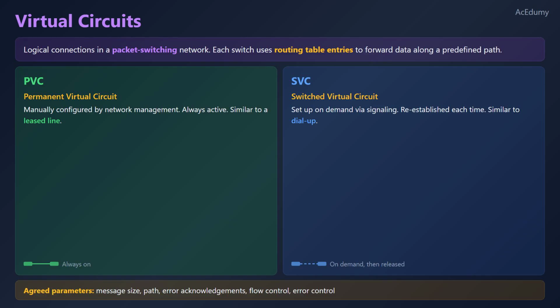Virtual circuits are a series of logical connections between sending and receiving devices in a packet switching network. Unlike a physical circuit that reserves a dedicated path, a virtual circuit uses table entries inside each switch to route data along a predefined path. The connection is established after the sending and receiving devices agree on communication parameters, including message size, the path to take, error acknowledgements, flow control, and error control procedures.